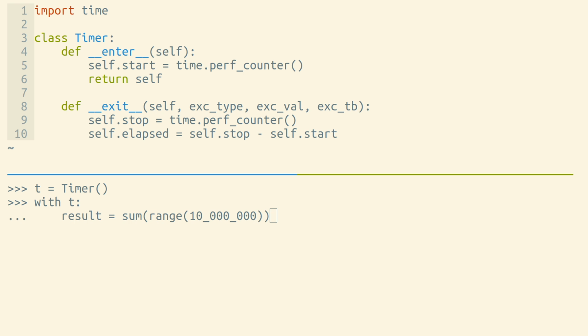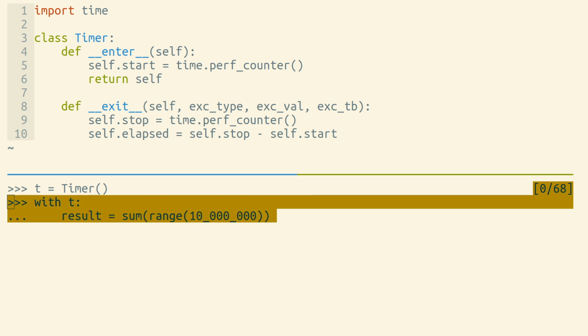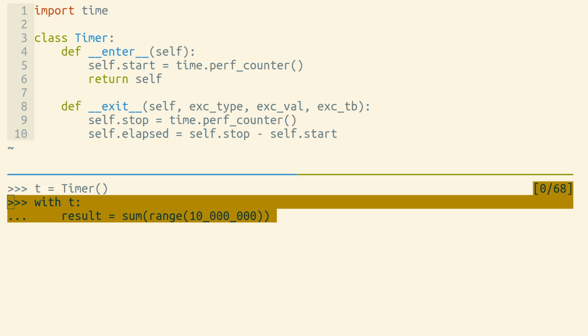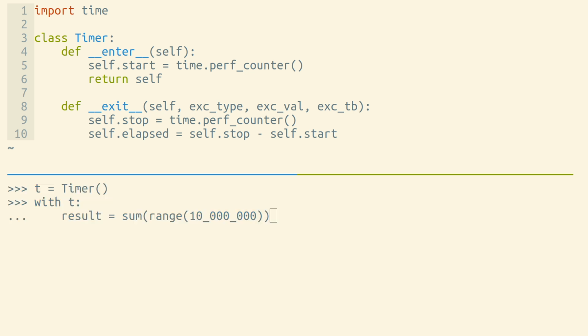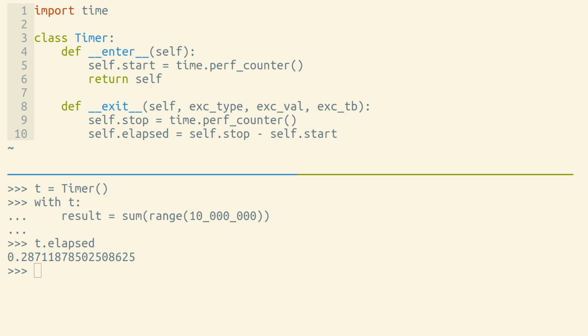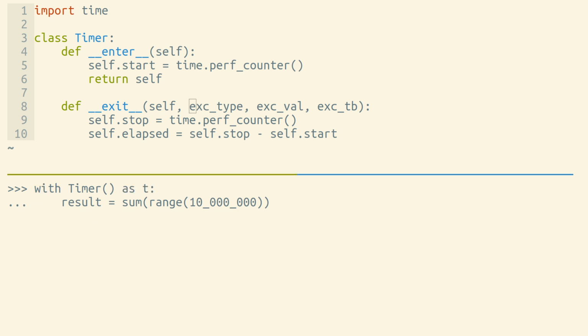This context manager will time how long it took to run a particular block of code, the block of code in our with block. We can use this context manager by making a timer object and then using with to run a block of code and then checking the elapsed attribute on our timer object. But there's actually an even shorter way to use this context manager. We can make the timer object and assign it to a variable all on one line of code using our with block.